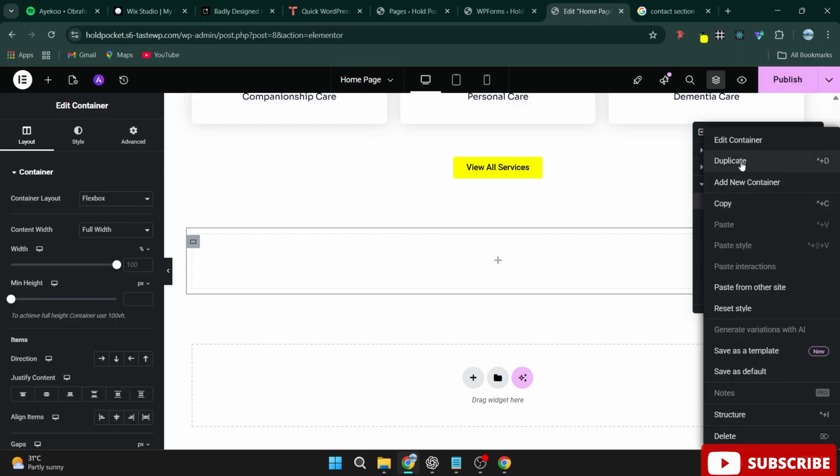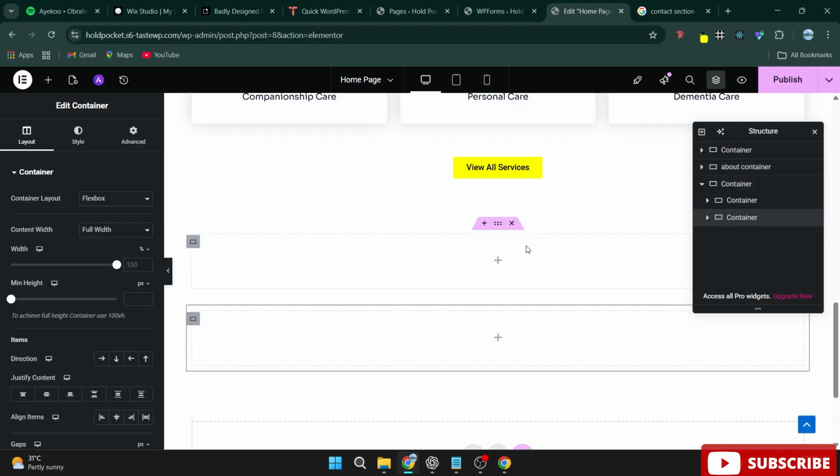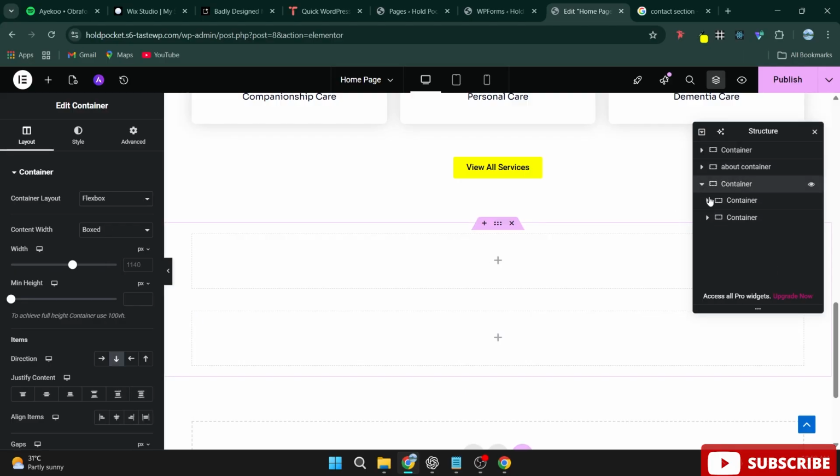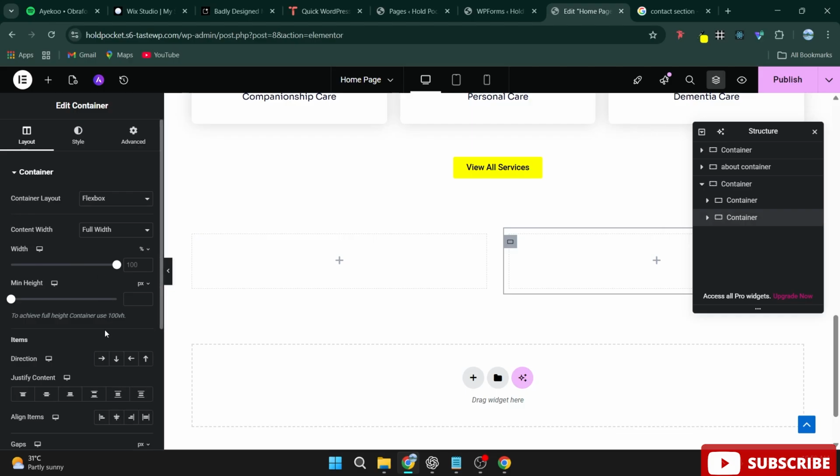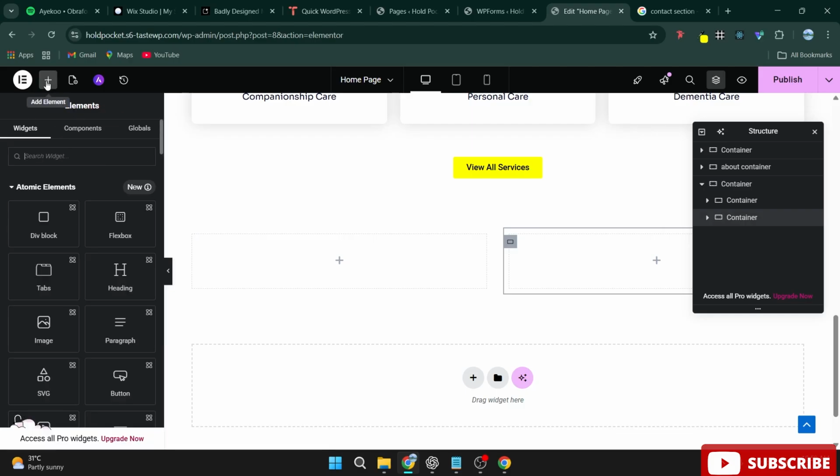Let's duplicate this one. So we are going to create a contact section, and with the duplicate we are going to change the items, the direction to horizontal. So let's go ahead and embed our form, and let's go and add an element.